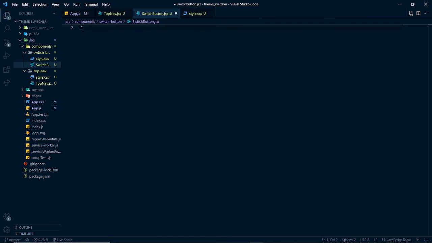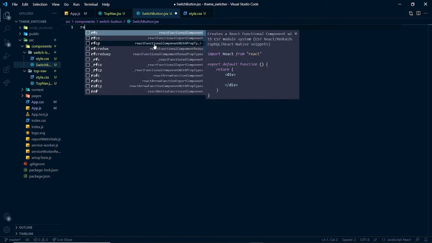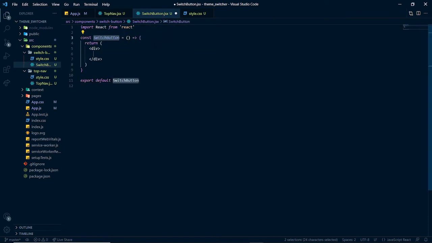I'm going to use my snippet once again to set this up, switch button. And right now what I want to do for the switch button is to create a button inside of it. So let us create the button inside of it right now.